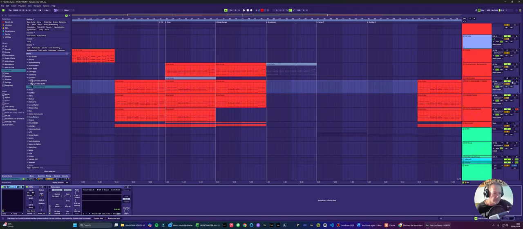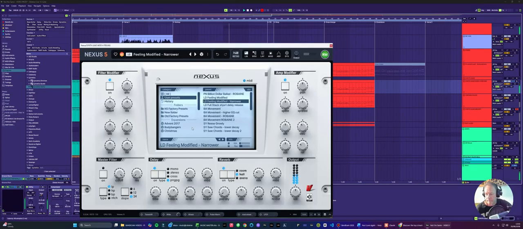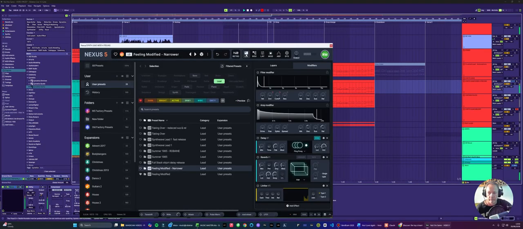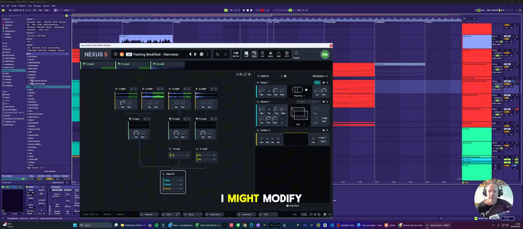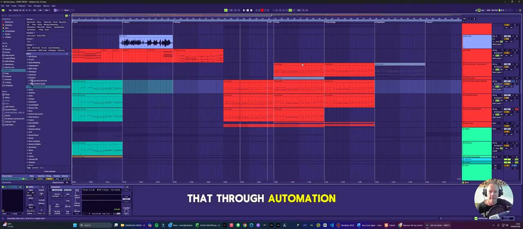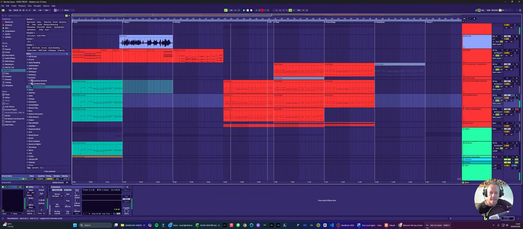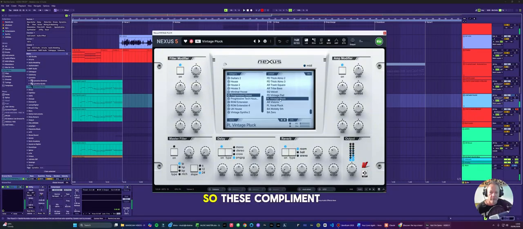But we have this lead here. This is called Feeling. Now this one's been modified. So generally what I might do is modify the cutoffs and the envelope and things like that. So I do that through automation. And then we've got a vintage pluck here, sounds like this. So these complement each other quite well.